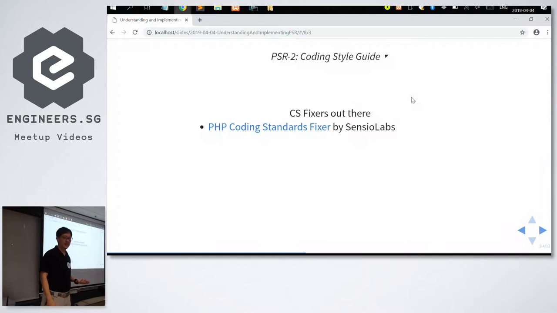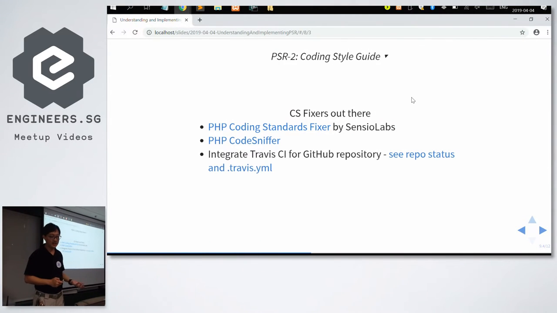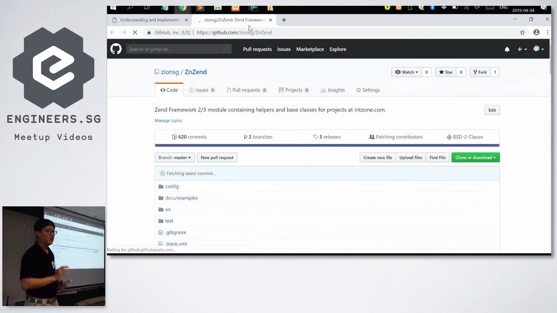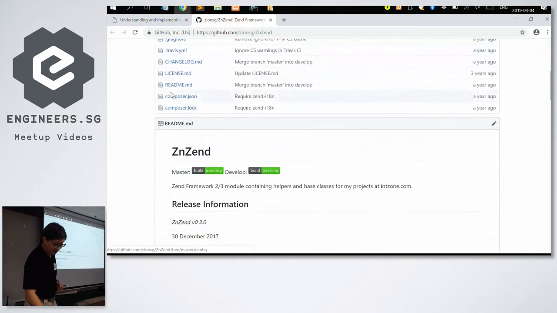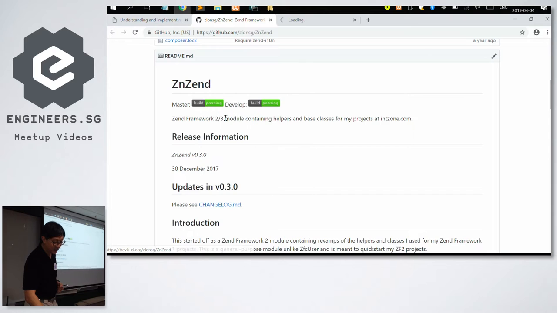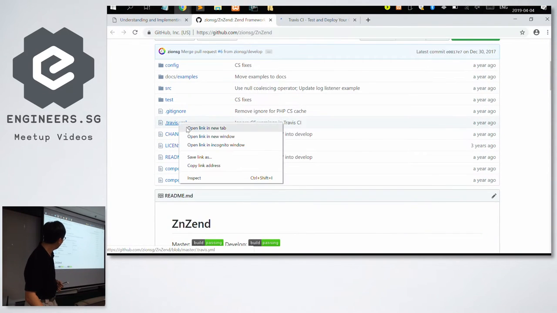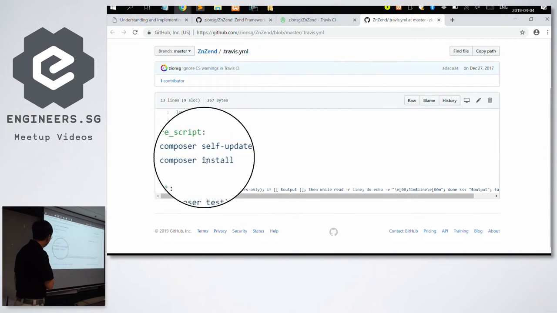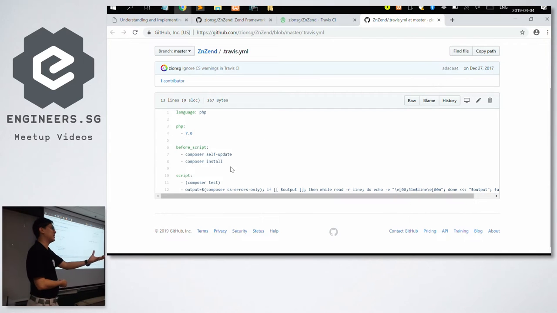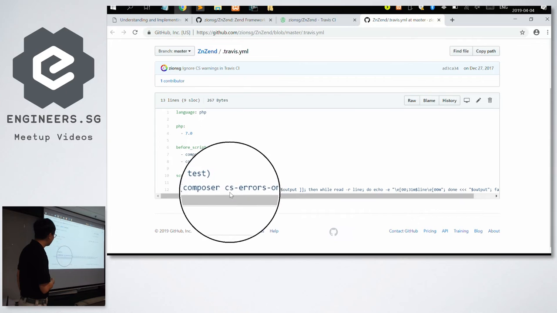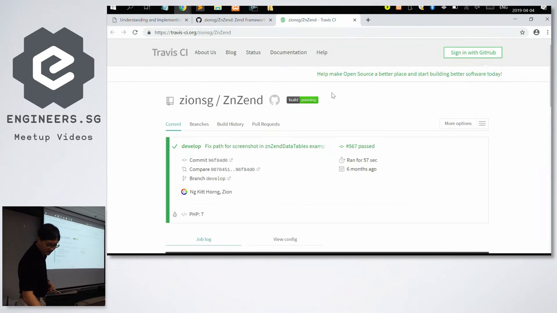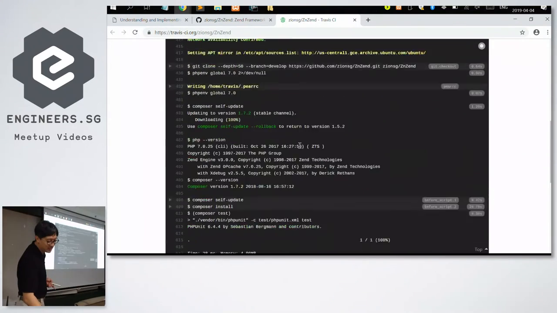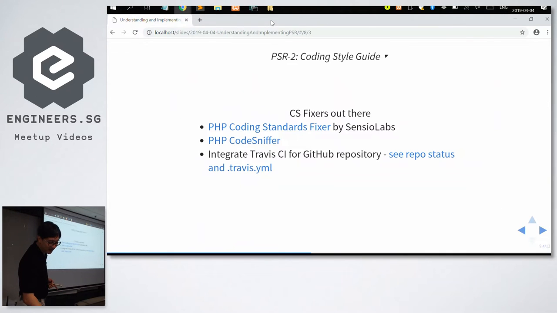Now, there are many coding style fixers out there. One by Sensio Labs, another one the Code Sniffer, and you can also integrate Travis to check your style. So when you commit to a repository, you actually run it through Travis. I have a .travis.yml. So when I commit to the repository, it will trigger a build on Travis CI, and it will run composer test and check for coding styles. And you'll find that they run through everything for you. So this is part of continuous integration.